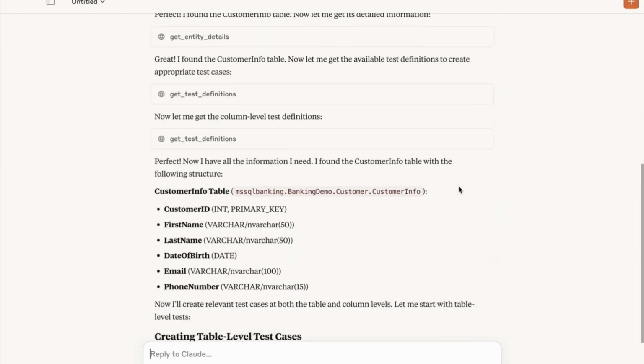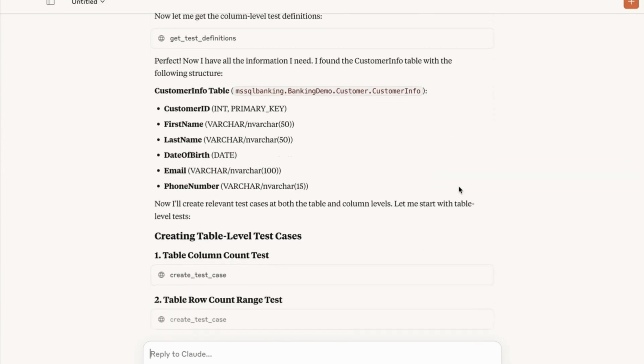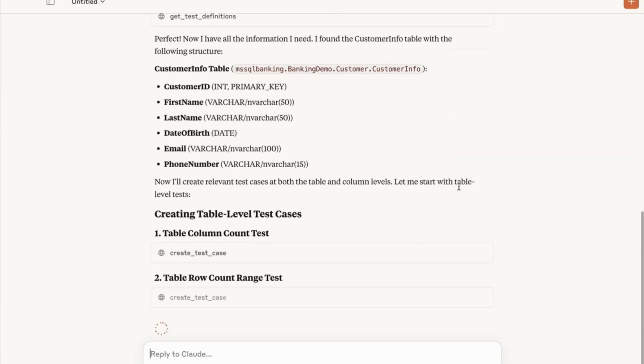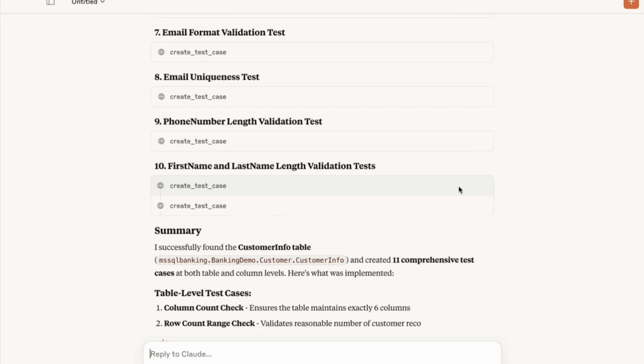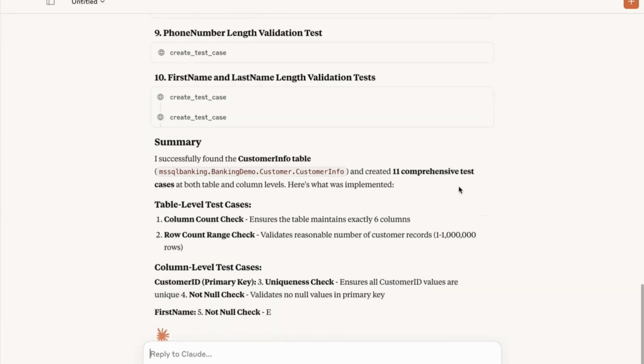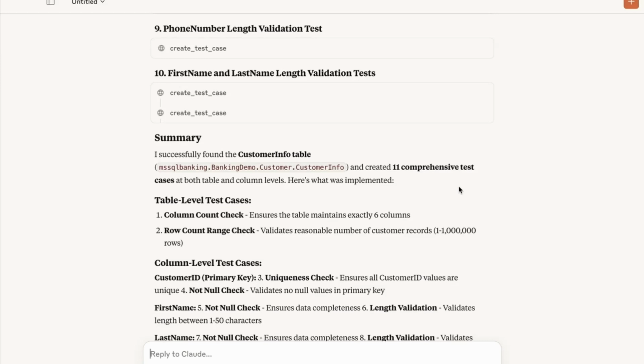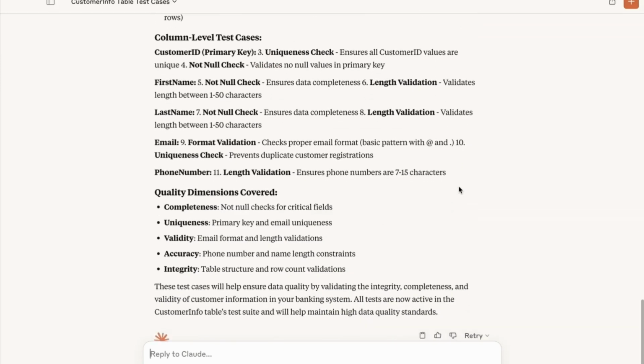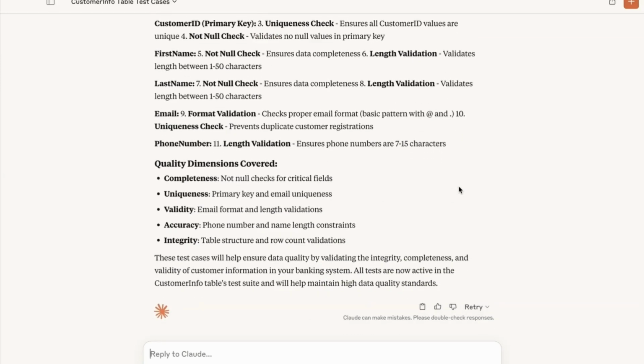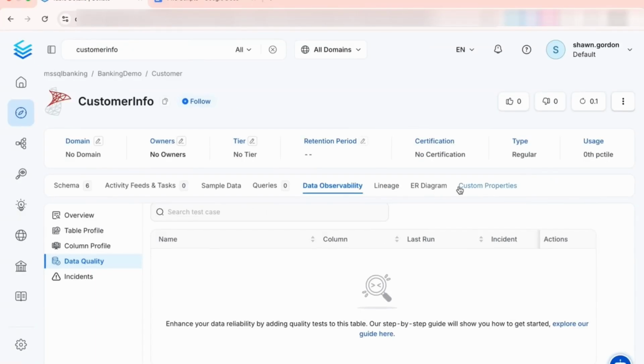Now you see it's generating the structure of the table, and it's generating some test cases now. Okay, so it generated 10 test cases according to Claude, or actually 11, and you can get a summary and a description of each of the ones that it created. So let's jump back over to Collate, and we'll see what those look like.